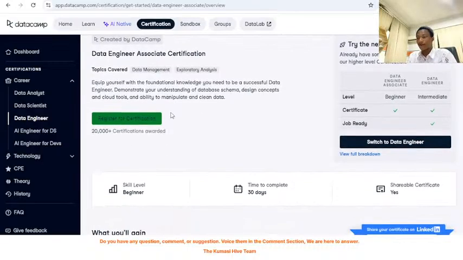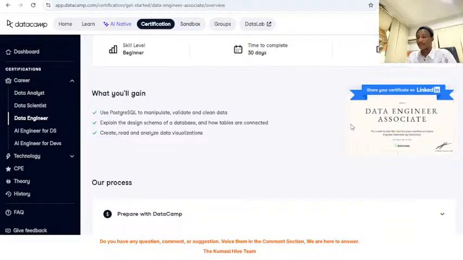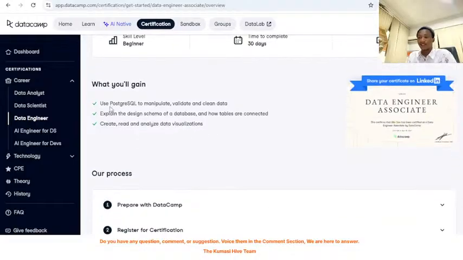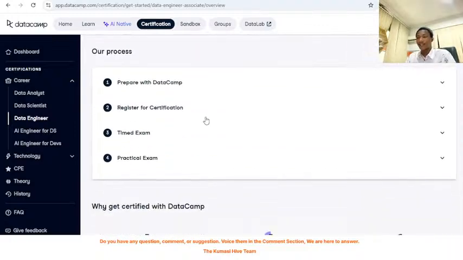So let's go through the requirements. You can see the associate certificate, they said skill level, beginner, time to complete 30 days, and it's a shareable certification. And they said what you gain. Use PostgreSQL to manipulate, validate, and clean data. Explain the design schema of a database and how tables are connected. Create, read, and analyze visualizations. That's for data engineer.